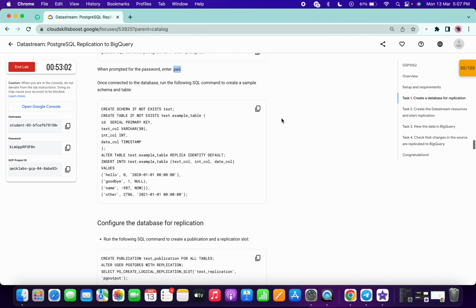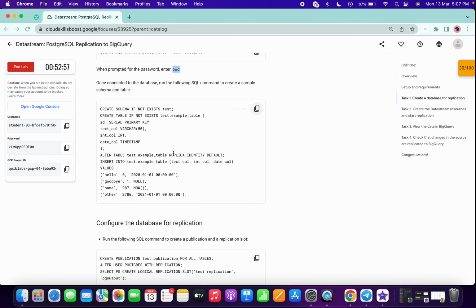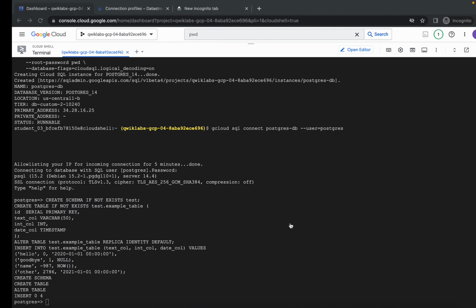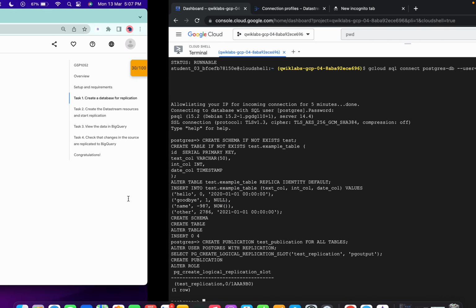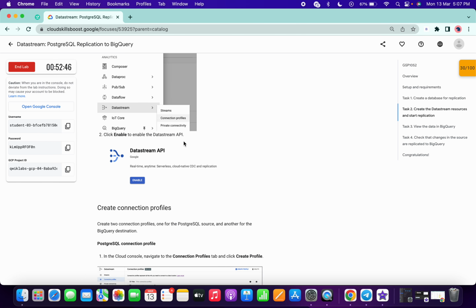Now what you have to do, just copy this command, run over here. Okay, it's not a command, it's a query, so just copy this query. Now copy this query and run over here. Okay, so we are done with both the queries. Now for task number 2, we already enabled all these things.